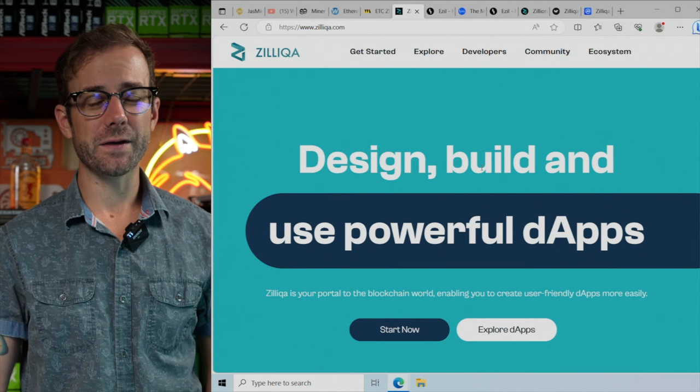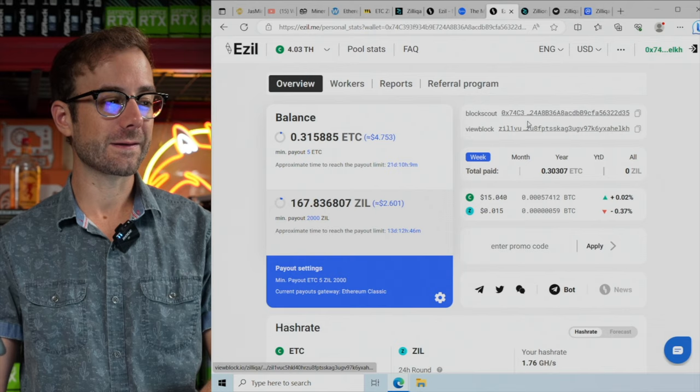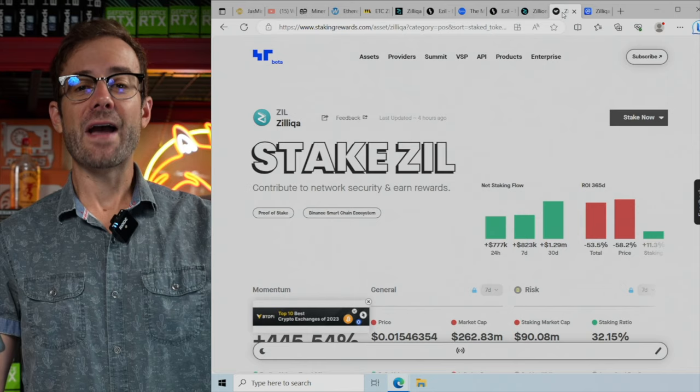I never really learned about it, and then I actually figured out where to mine Ethereum Classic and Zilliqa. Then I learned about how mining Ethereum Classic and Zilliqa together on these ASICs all really works, and then I started mining Ethereum Classic and Zilliqa together, and then I learned about staking Zilliqa, and then I learned about how much I can make staking Zilliqa, and then I decided to make this video.